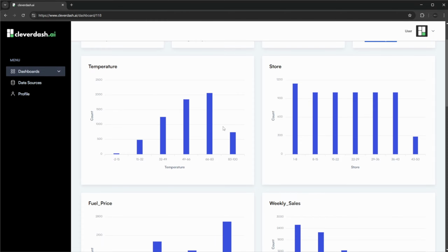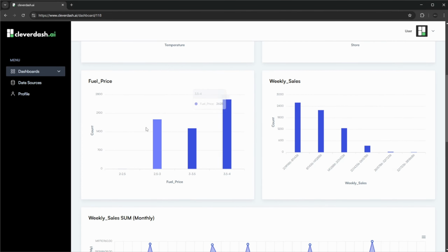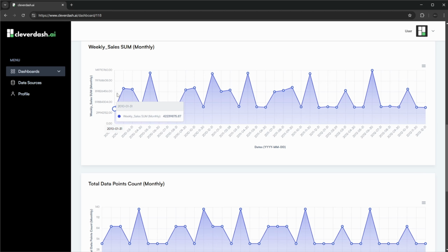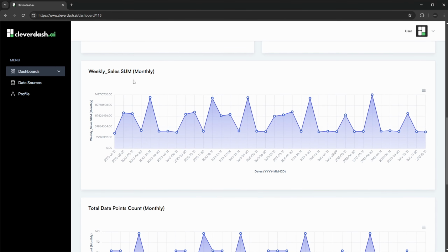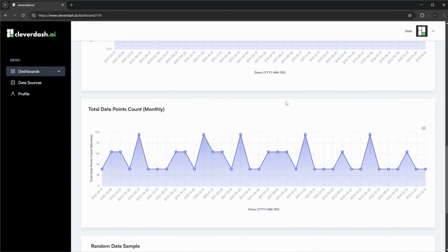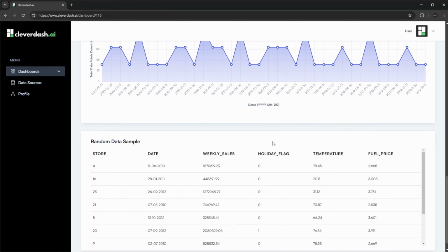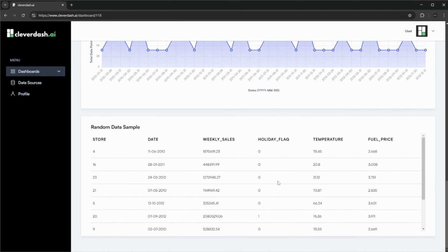We can then see the distribution of the temperature, for example. We can see the distribution of the store IDs, which might actually not be as important as I first thought. Fuel price might be more important, weekly sales, and some time series, seeing the weekly sales on a monthly basis. Do we have some crazy outliers? Maybe not, but we can see the 5th month, 4th month, 12th month, 11th month, 6th month. Maybe there are some patterns in the peaks, but for now it's still somewhat basic and just providing a general overview, and we see a data sample here.